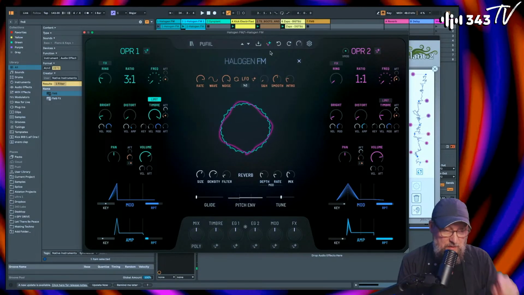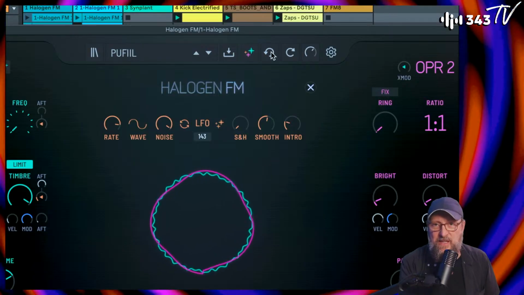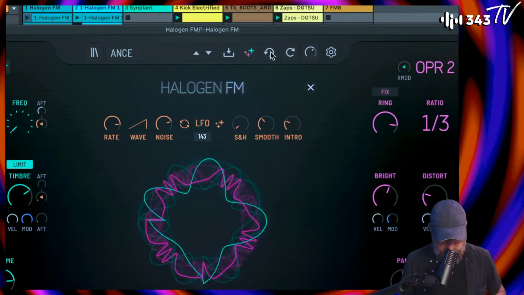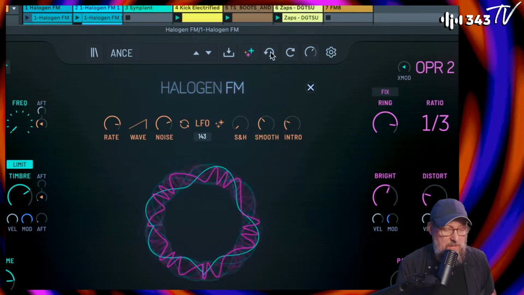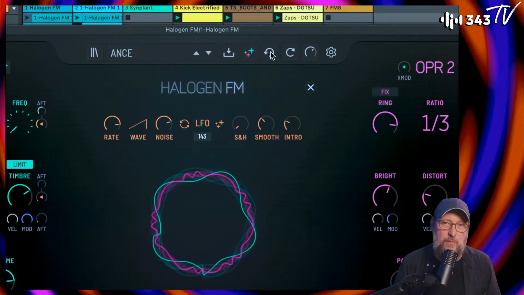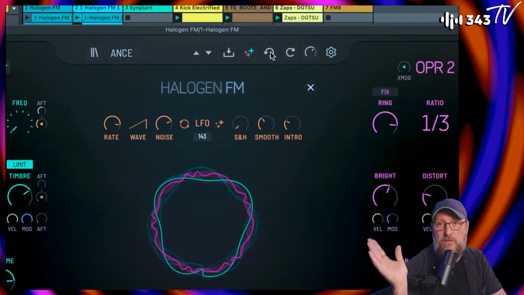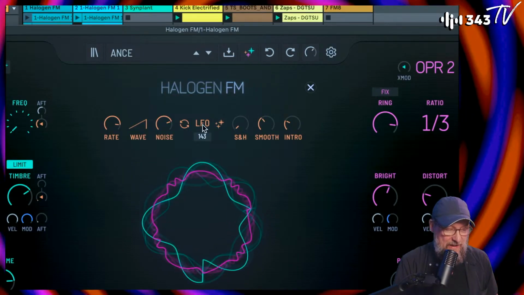Wait, oh, here's another cool thing. You can undo the randomization. Like if you hit one and then you click it again and, oh, I like the last one, you can go back to it. This is what you all signed up for today, right? Me just making weird noises for an hour. All right, let's keep going.